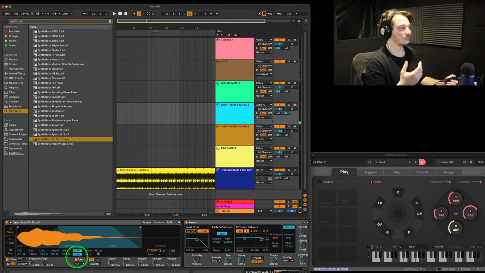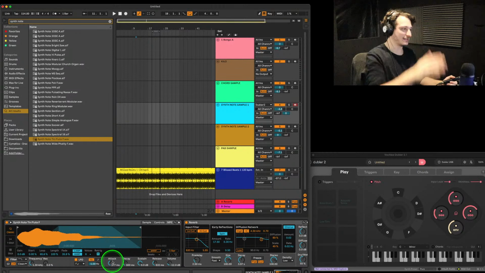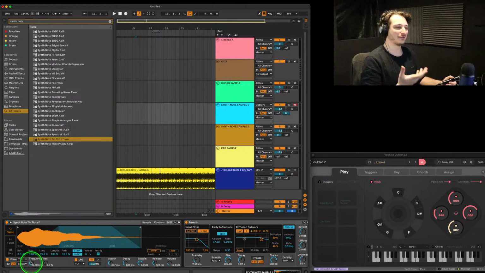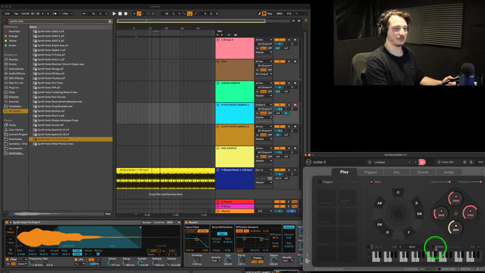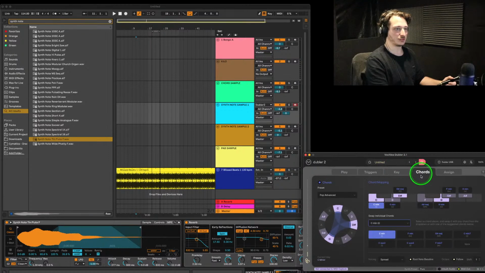So now, because we're using a pattern with a slow attack, it's rising kind of, and we've lowered the frequency, this is ideal for a pad. So what we can do is activate Dubler's chords here, and we'll head to the chords page. Every time you sing these notes, you'll get the chords that are written here. And because we're using a major or minor scale, it automatically maps the root notes to the chords.